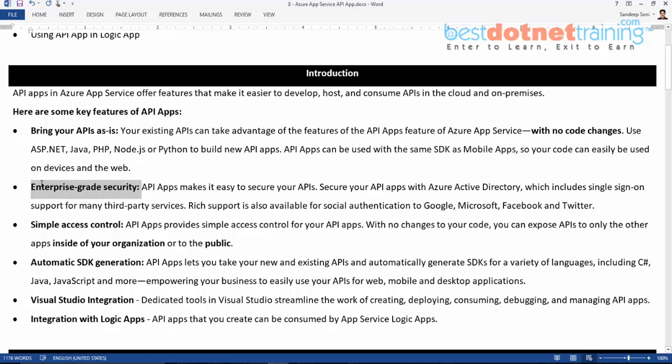It provides enterprise grade security. It makes it easy to secure your API. Whatever API you are building, security is one of the major headaches. But API apps take care of the complete security layer and it has pretty good integration with Azure Active Directory, so that third-party applications and third-party services can also access them using single sign-on support.